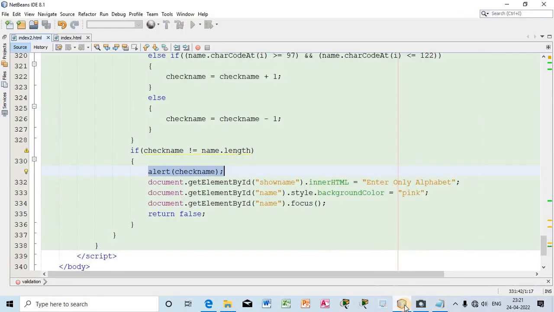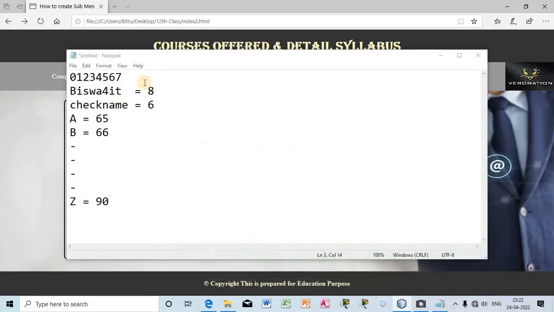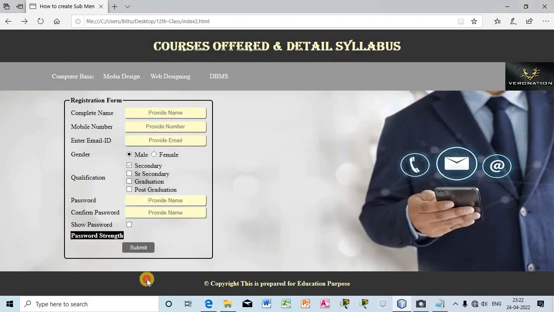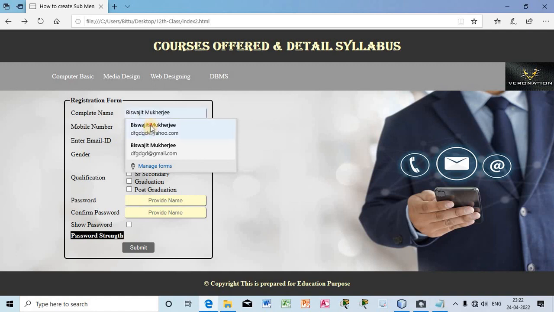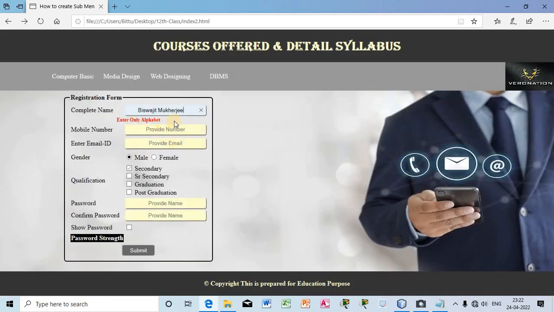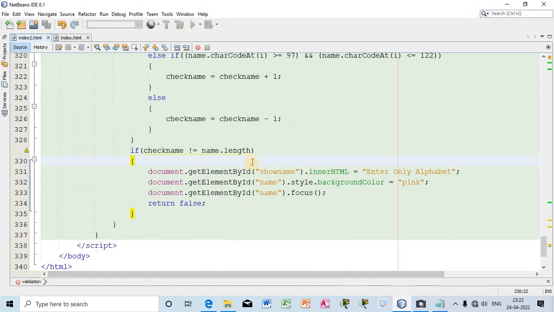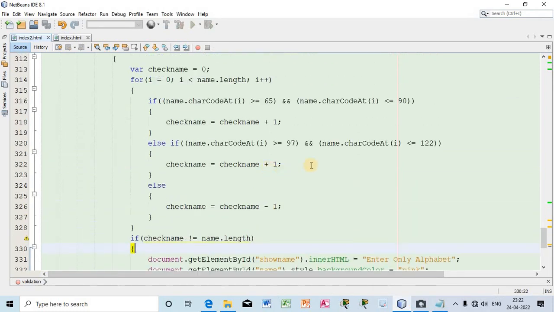I hope you have understood. Now let me remove the alert, and also I have to allow the space bar. Why? Because you know very well that if I write Biswajit Mukherjee, I have a space, so that will not be accepted. See, that will not be accepted because the space bar is not an alphabet, so I have to allow the space bar. So what is the ASCII value of space? The ASCII value of space is 32.